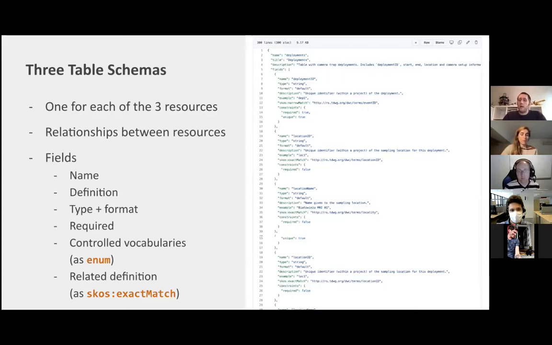For example, many of the definitions that we have are reusing Darwin Core definitions. And to indicate the link between a field that we have and Darwin Core, we use the property SKOS exact match to link out, or SKOS narrow match to link out to the Darwin Core definition, saying this field here is basically the same as that field or that term in Darwin Core.